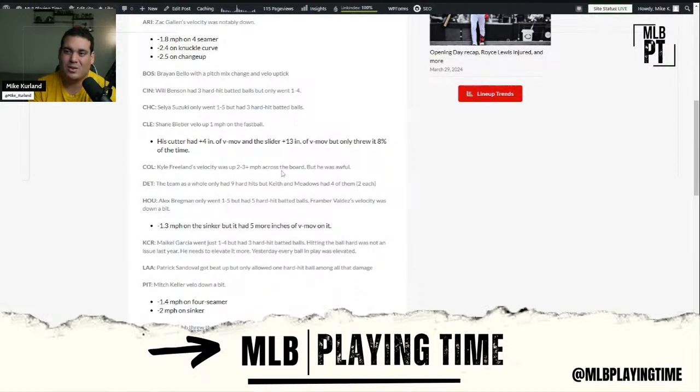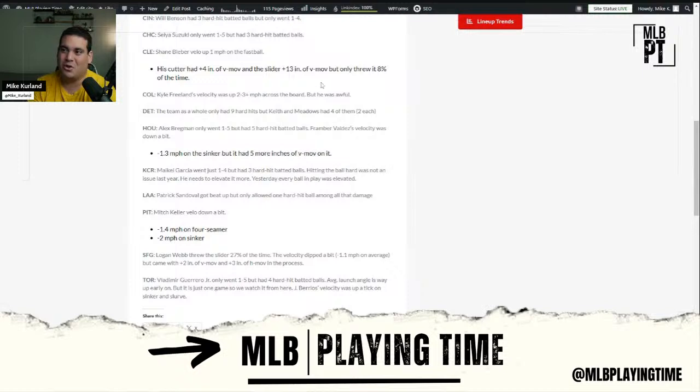Kyle Freeland's velocity was up, but he was awful. There's no reason to put that. It was interesting to see Colt Keith and Meadows being the only 2. The Tigers as a whole only had 9 hard hit batted balls on opening day, but 4 of them were to the rookies, Keith and Meadows. So that was cool to see.